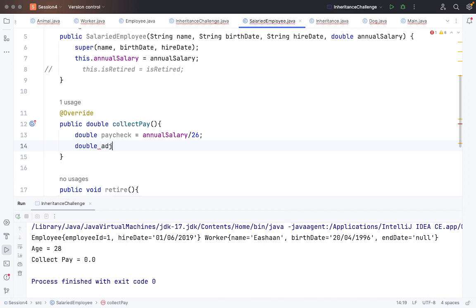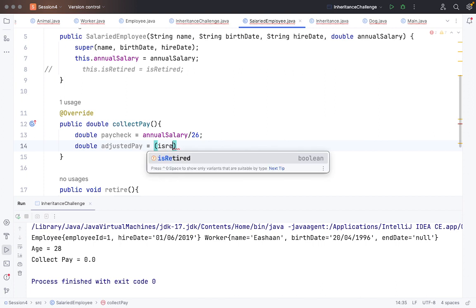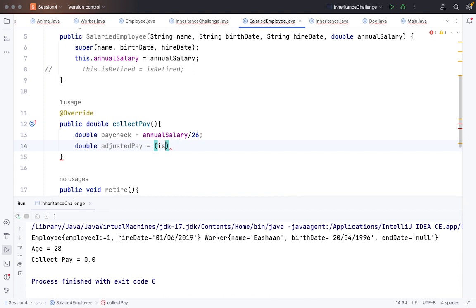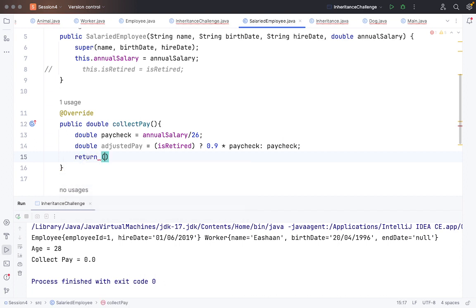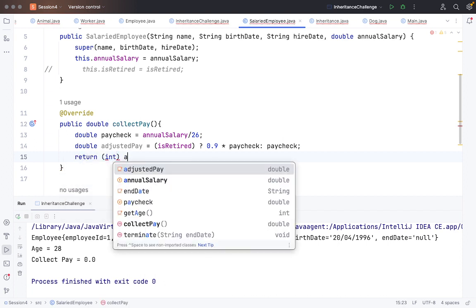Now adjustedPay, and this value will become based on whether I'm retired or not. So if isRetired is true, then whatever the function I'm writing is the amount that I will get during my retirement, otherwise I will get my regular paycheck. And then I will return the value, the adjusted pay.